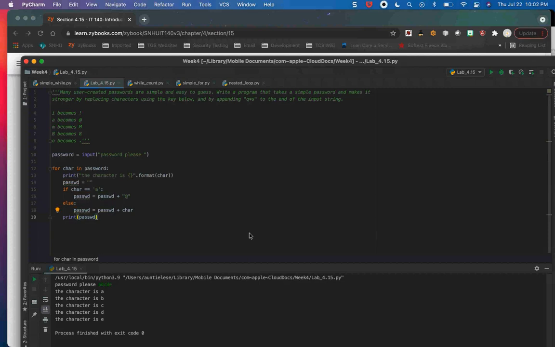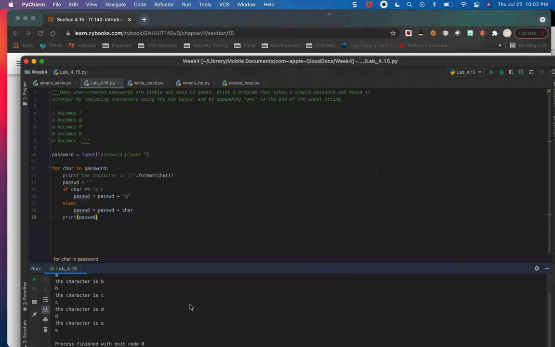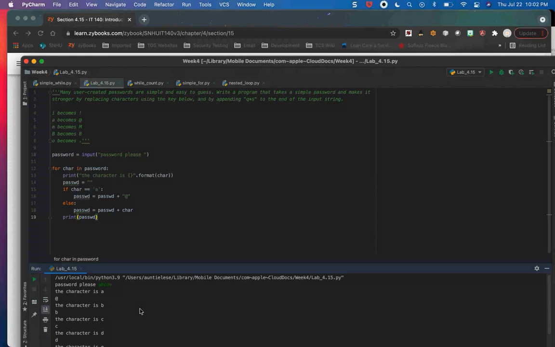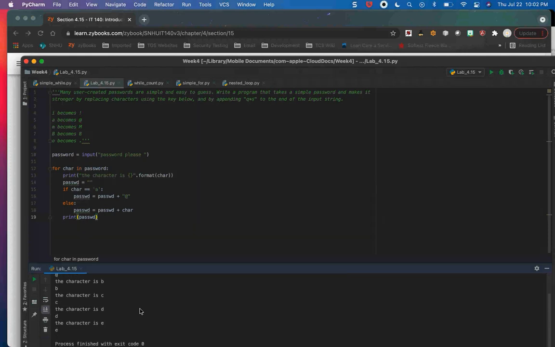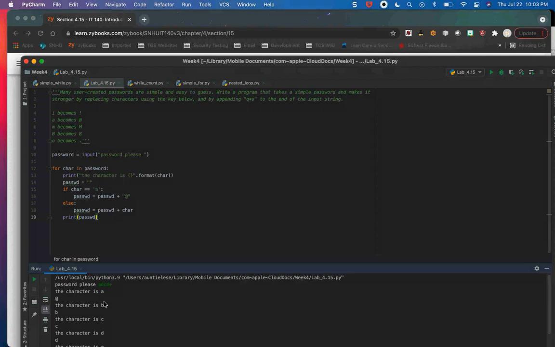So let's just look and see what happens with this. Now, I haven't looked at the right answer in a while, so I don't know that this is exactly the way they do it. But logically, this is how you would build a program with baby steps. So I'm going to enter A, B, C, D, E. And what I get is the character A is... why did it do that? Okay.